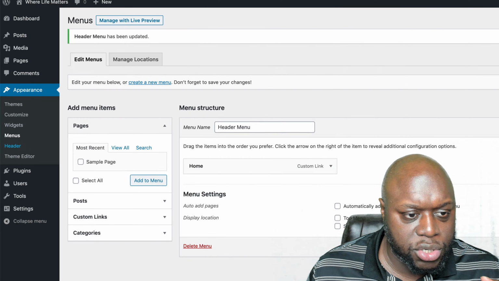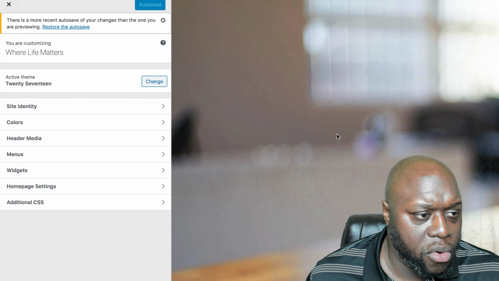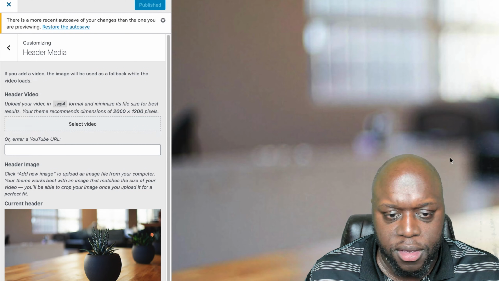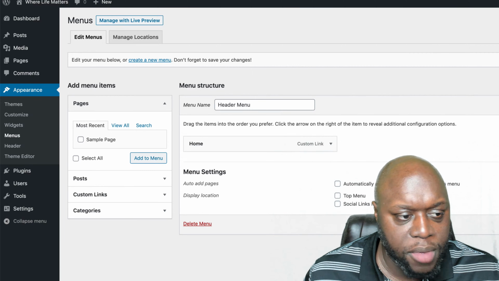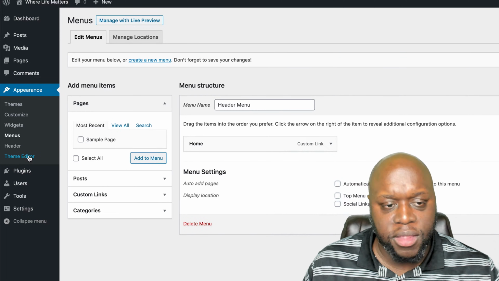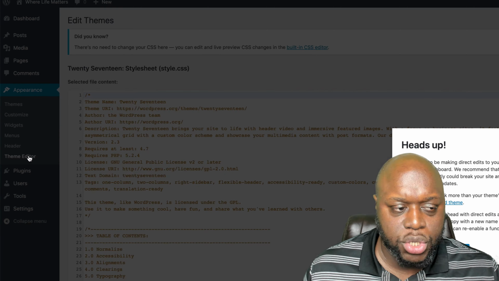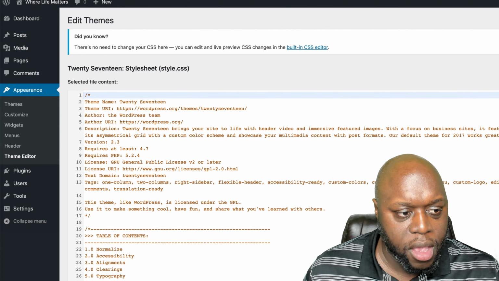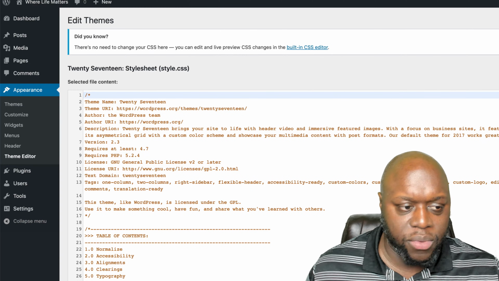Header, if we go down to header, again, we have more customizable information. This will allow you to change the default picture that shows up when someone lands on this page. So if we go to theme editor, I recommend that if you don't have a coding background, do not mess with the theme editor, because this can fundamentally break your website. Just leave this alone unless someone instructs you.